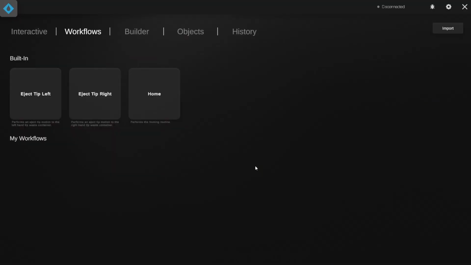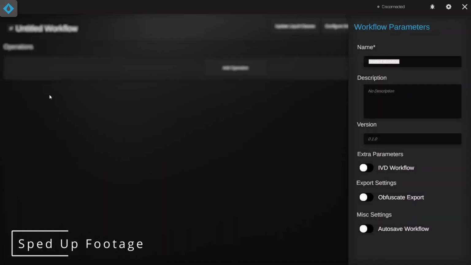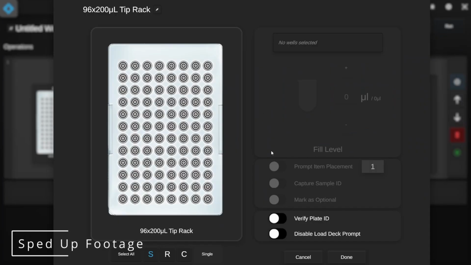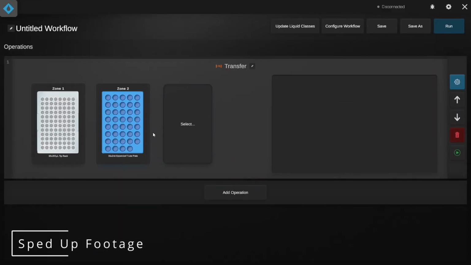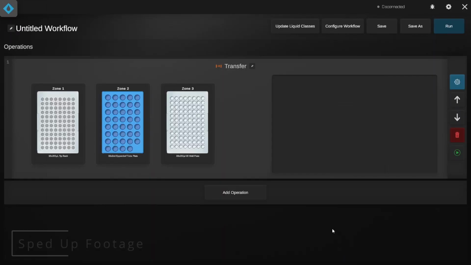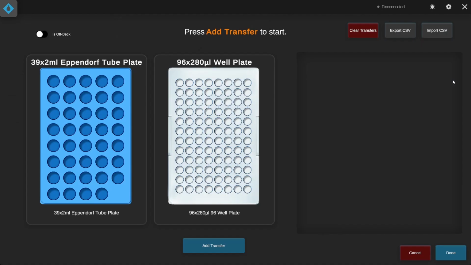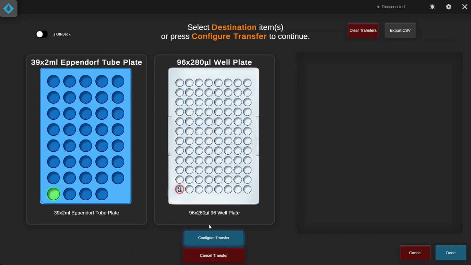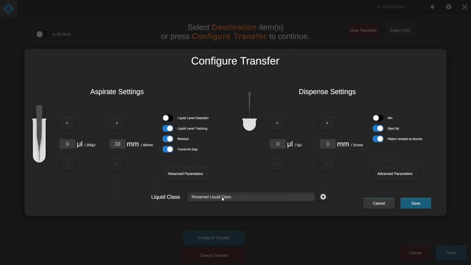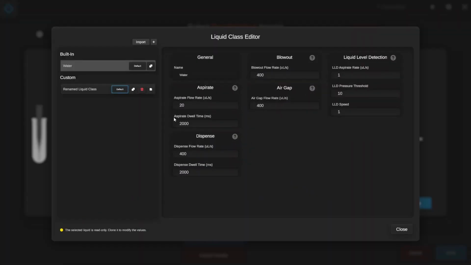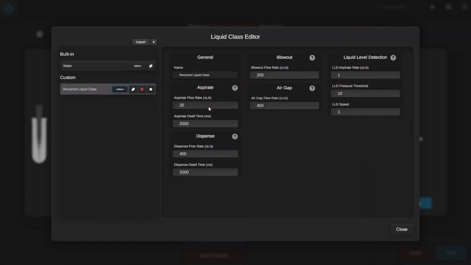So with our new liquid class set up, if we head over to a transfer, we can see that when configuring it, our new liquid class is the default. And if you want to make any changes, we can use the settings button. These properties will now be used within the transfer. And that's about it for the liquid class editor.